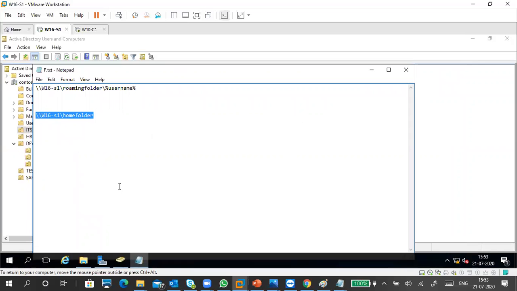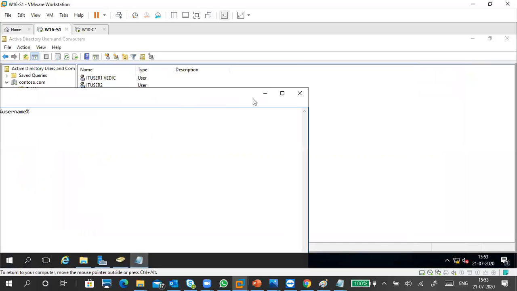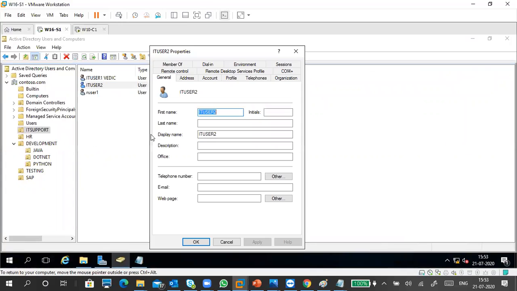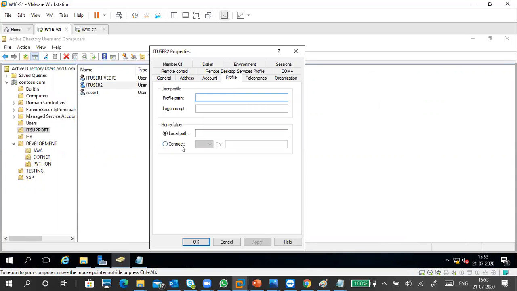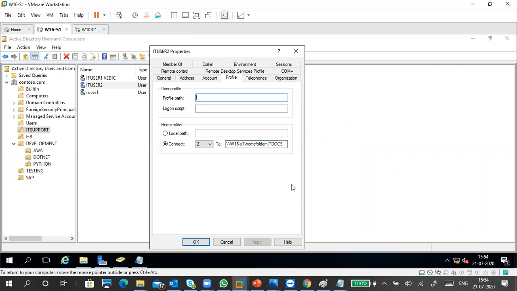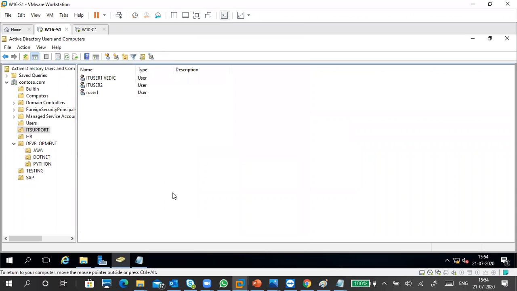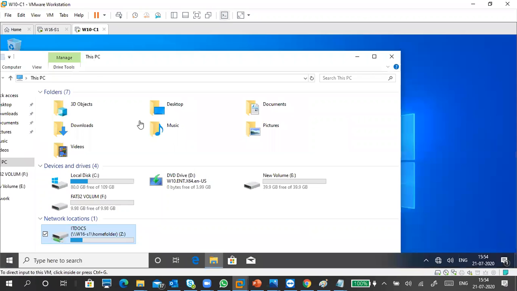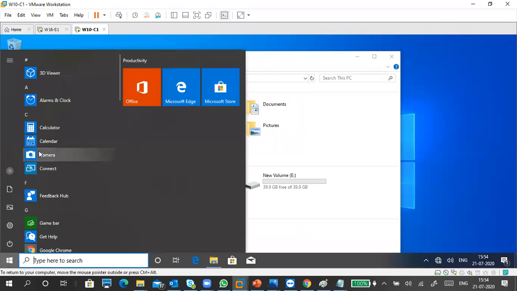If in case I give the same information to my second user, what will happen? We'll see. IT user 2 profile, connect, and I give IT docs, right? IT DOCS. Same name, no differences. Okay, already existed. Yes. Okay. Now I'm going to sign out from my client.